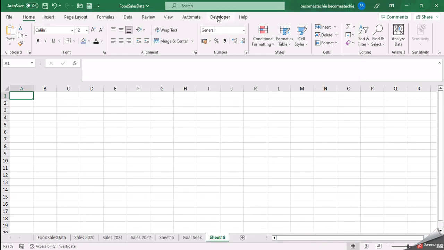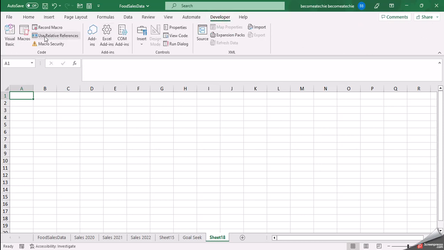So now you can see here the developer tab has been added, and if you see here are code, add-ins, controls, all these sections are appearing here. And here in the code section you can see Visual Basic, macros, and all macro related functions are available here. So whenever you are working with macros, the first thing you have to do is enable this developer tab here. So this is how you can enable it or add it in the ribbon.